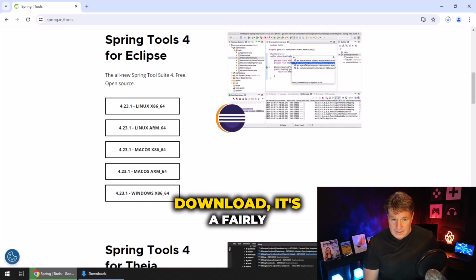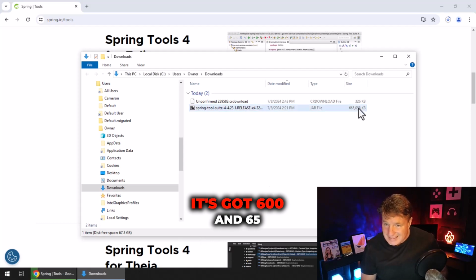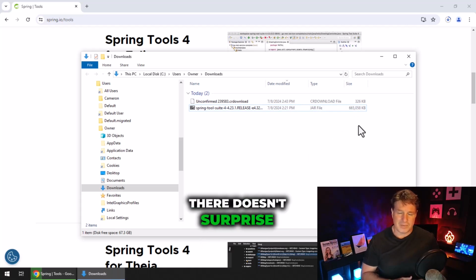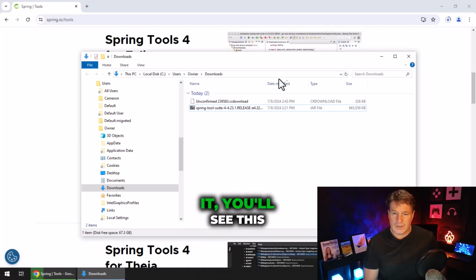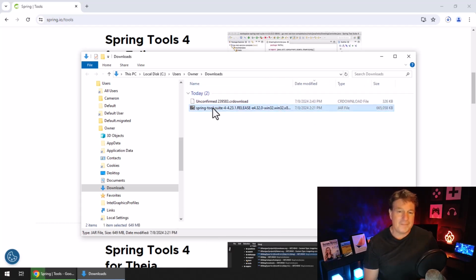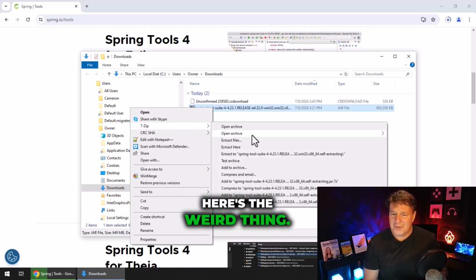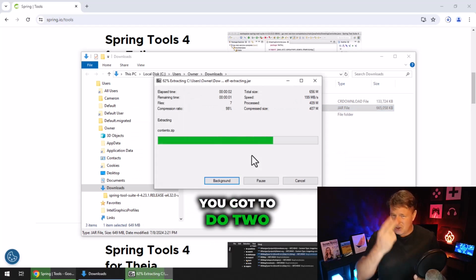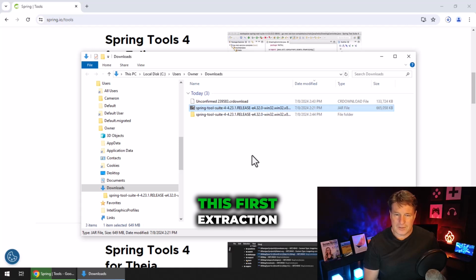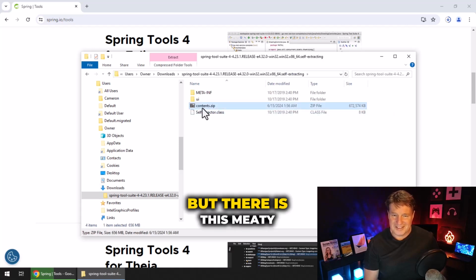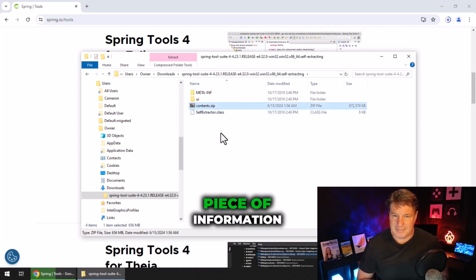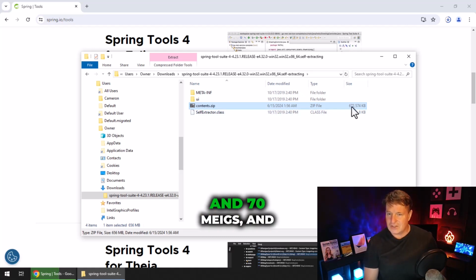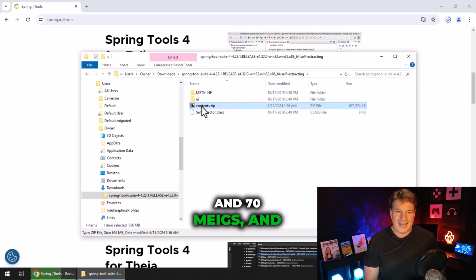That'll download. It's a fairly sizable download. It's got 665 megs of goodness in there. Doesn't surprise me. After you've downloaded it, you'll see this file get created here. Just unzip it. Now, here's the weird thing. I'm going to extract it to the Spring folder. You got to do two extractions because I don't really know what this first extraction does, but there is this meaty piece of information inside that extraction. You can see that's 672 megs, and that's actually what you want.